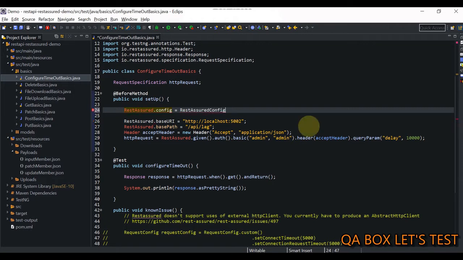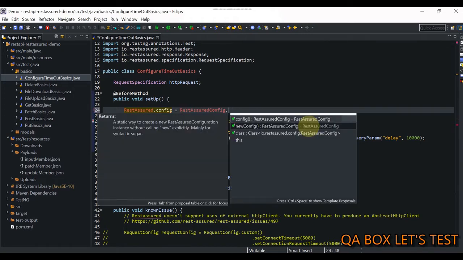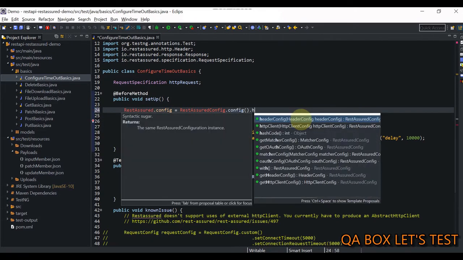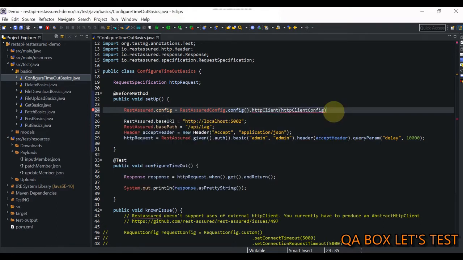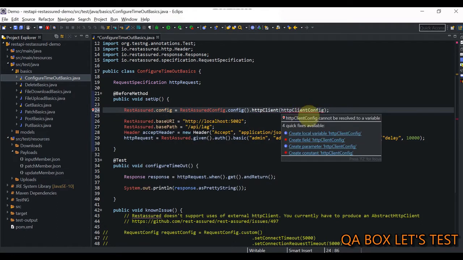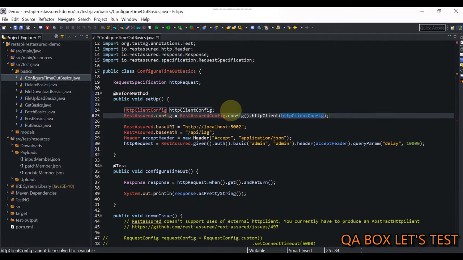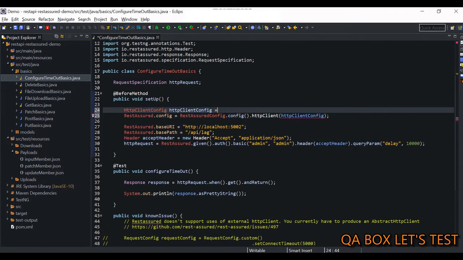All right, then we have this method config dot HTTP client, which takes in the HTTP client configuration object. That's fine. We are going to create it. So this is done. Now we have to create this HTTP client. So let's create the local variable like so, and we have to now initialize it.